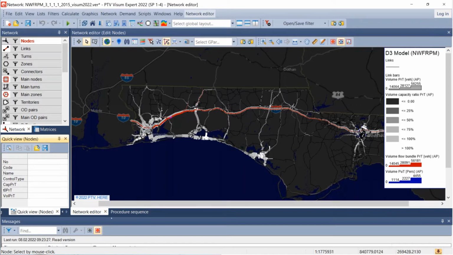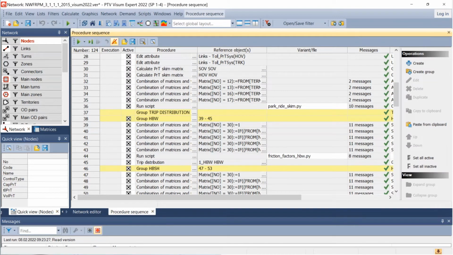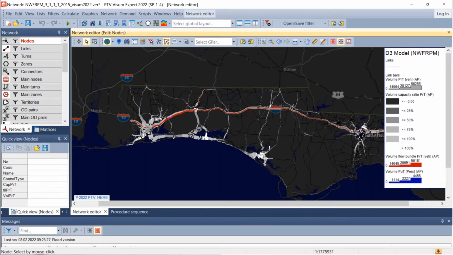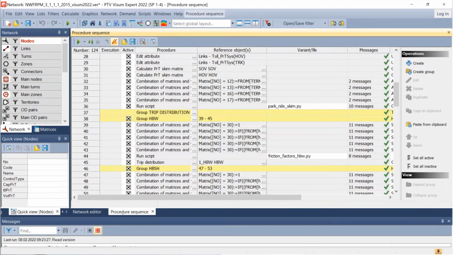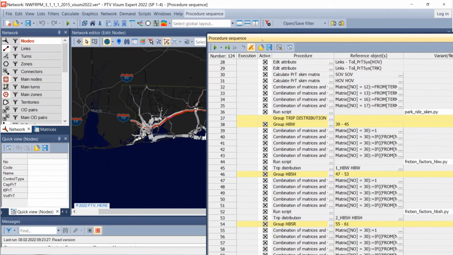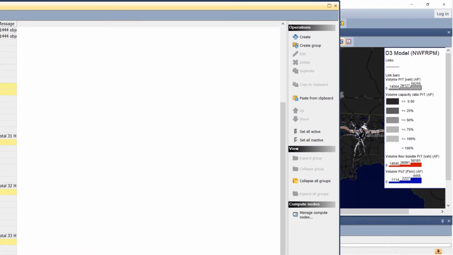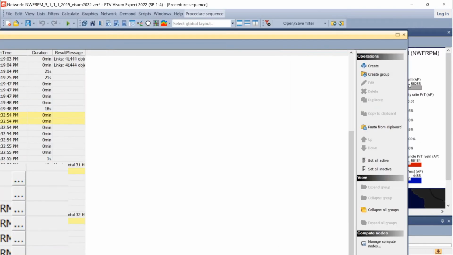Some panels can be stacked on top of each other. For example, if we look under the network editor, they're stacked on top of each other, so you can click on the tabs down below to look between those different stacks. But if you want to detach these stacks, you just left click on one and drag it off of the stack, and now you can detach this panel. So for example, I can take my procedure sequence and I can put it on my other window frame if I wanted to do that.